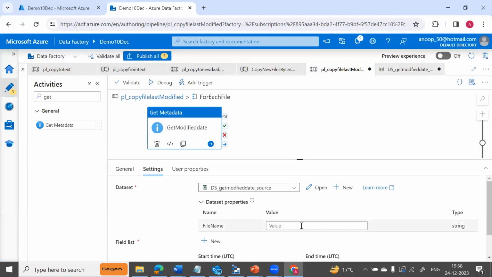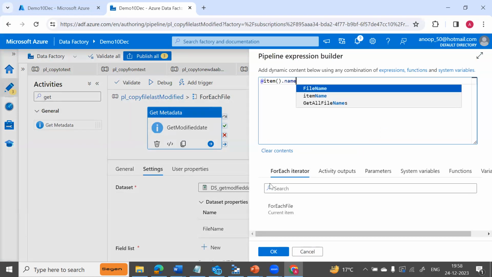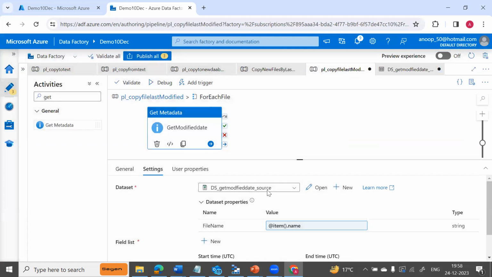So here, the file name that we want to give is coming from the for each that we are getting, right? So we'll give it here, and for each file item, it is items dot name. So you want each name. Okay, click on OK. So for each file name, that's what we want, right? And this is what we want. That's all we want.